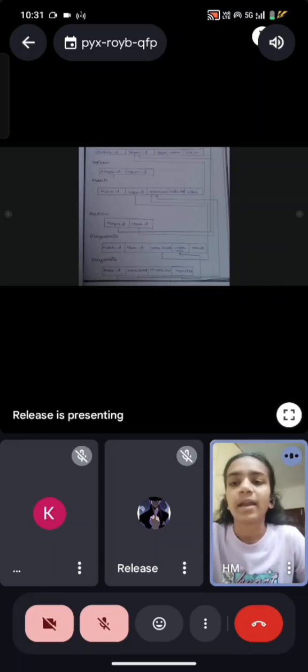And next we get player stats. Its attributes are match ID, team ID, runs scored, wickets lost, and result. Match ID shows the match played, team ID shows the team, runs scored shows how many runs have been scored, wickets lost shows how many wickets have been lost, and result shows the match result: win, loss, or draw.